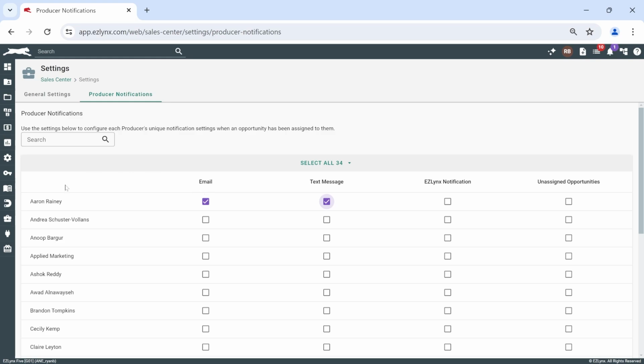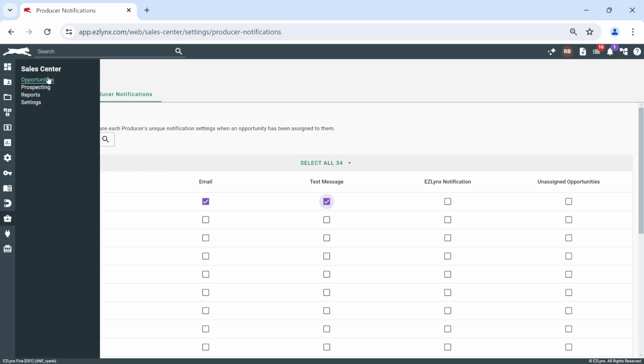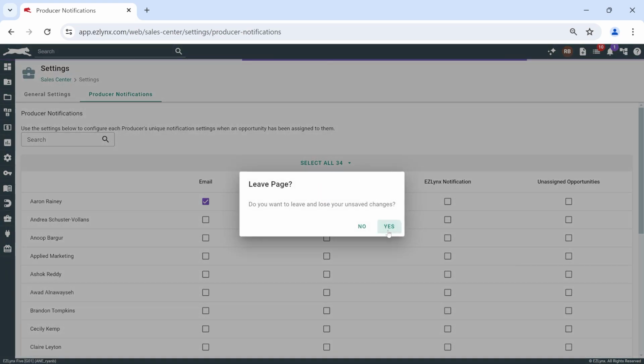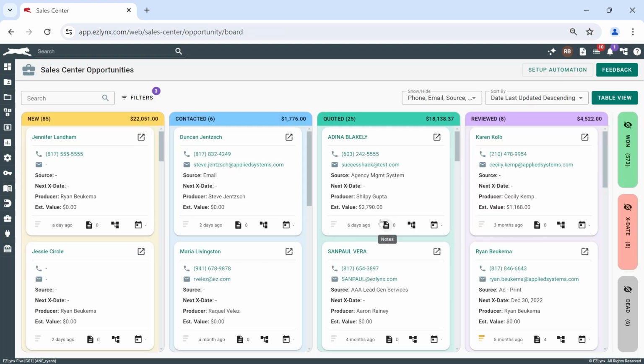So let's head back over to the menu real quick and go up to opportunities. This is the new and improved Sales Center opportunity page if you have not seen it. It is really, really easy to manage.